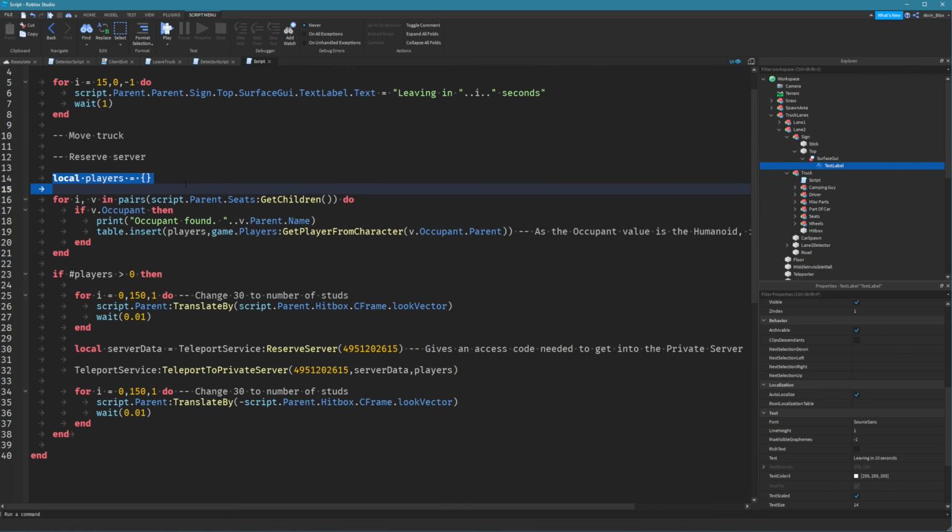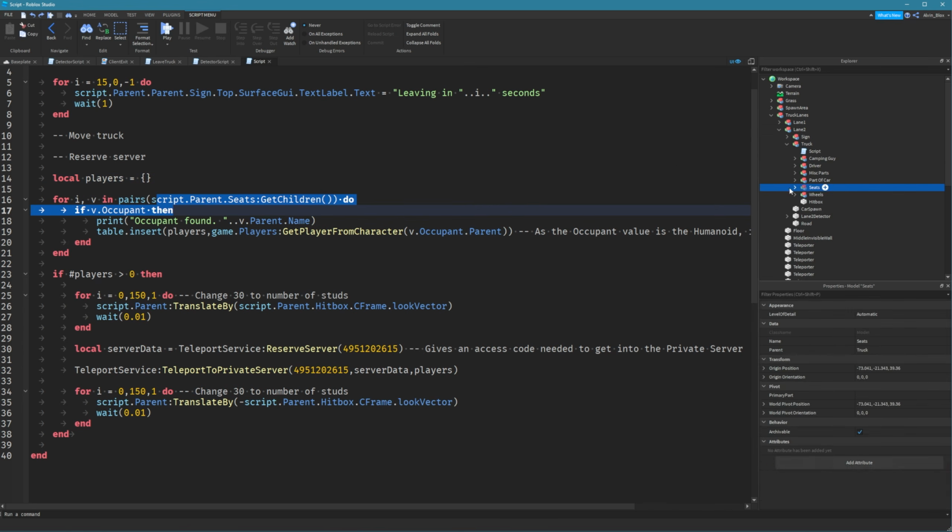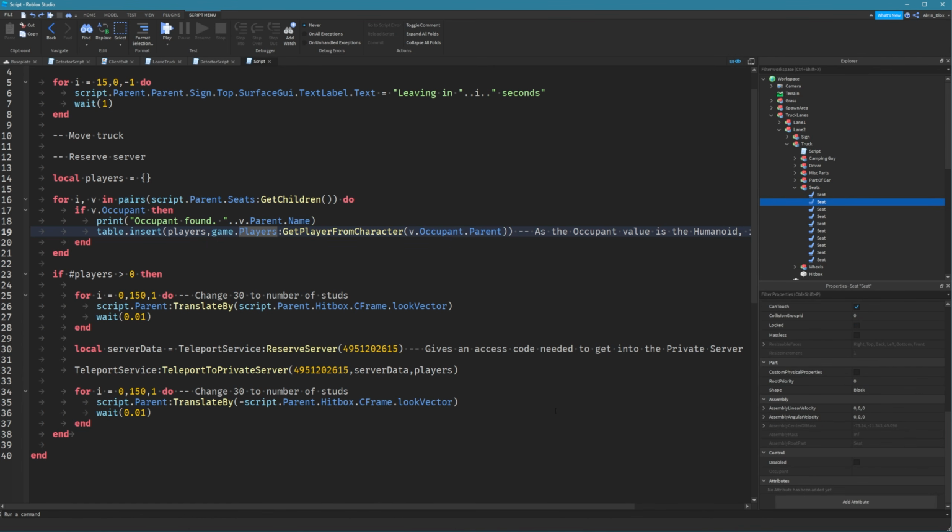So what we're doing is we're creating a table to store all of the players that are sitting down, and then we're going to our seats model, which is here, and we're looping through all of those seats again that are in that model. And for every single seat, we're checking to see if that occupant property of the seat has got something stored in it. Okay, so if there is somebody sitting in this seat, we're going to insert them to this table. So into the players table, we are inserting their player.